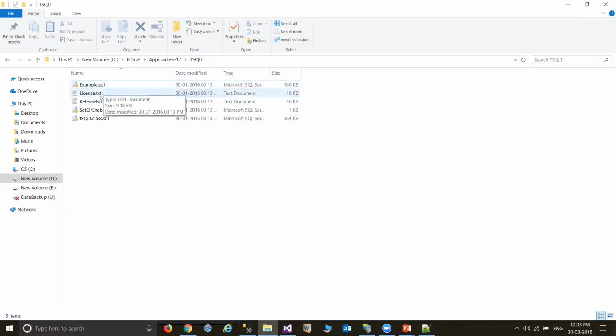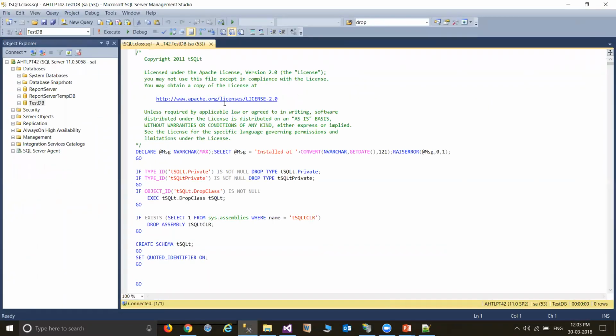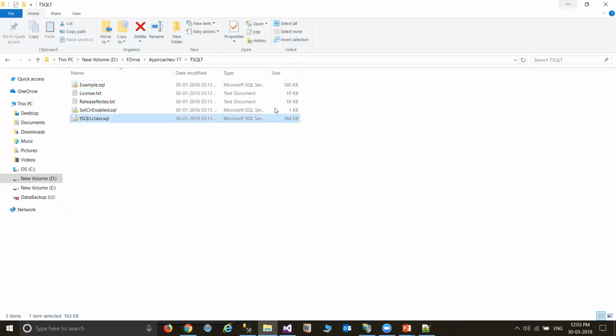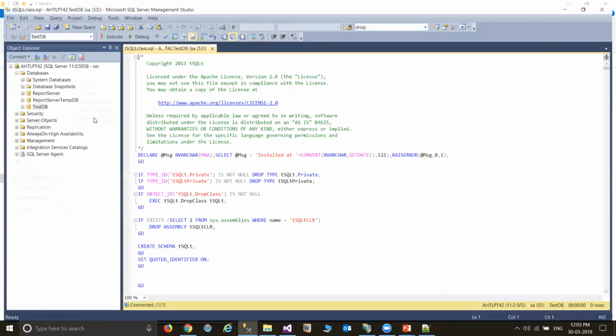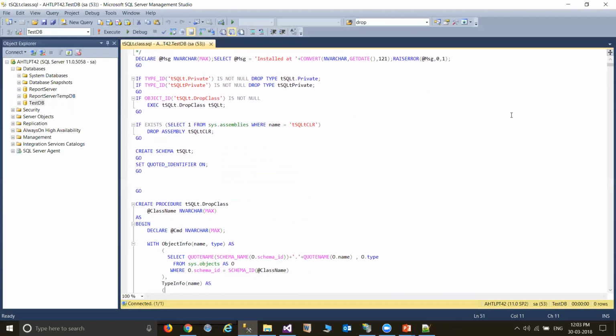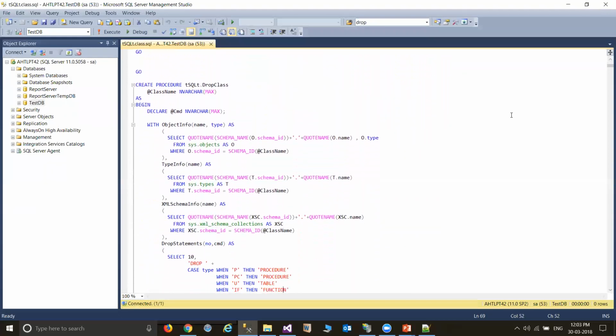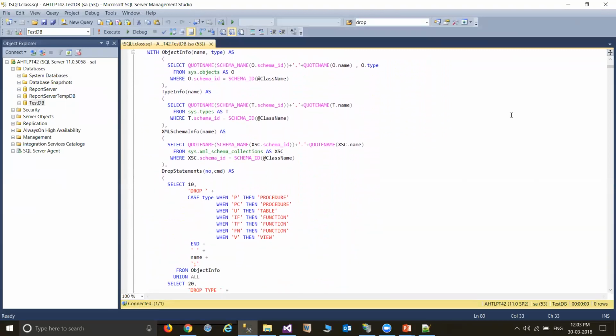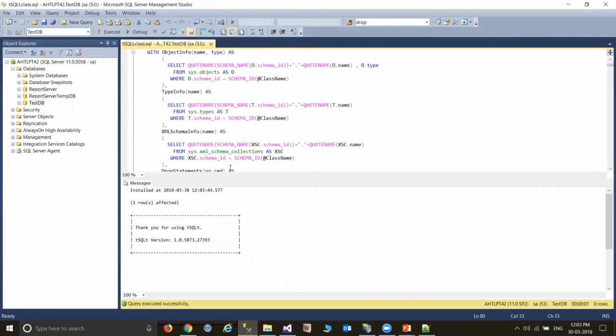It will give you the examples, the license, which you don't need to worry about, and the release notes. This is the script that sets the CLR enabled, and this is the main tSQLT script you have to install into your database. Now I will open this. This is the tSQLT script provided by tSQLT, and you can open it and run it. It will execute the script and say thank you for using tSQLT, along with its version.